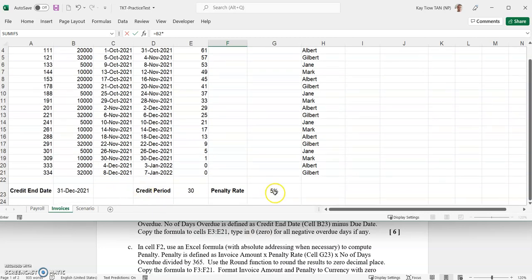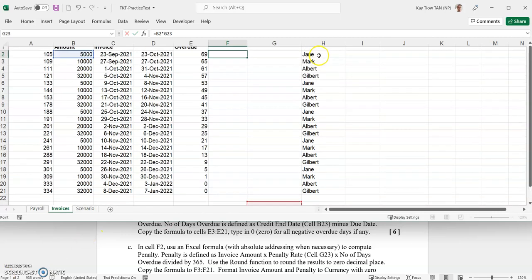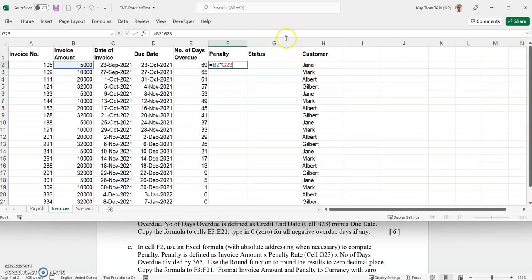This is the penalty rate. Now this penalty rate here, again, we have to make it into an actual address. So we have to come to here, put the cursor here, put a dollar sign, and then move it here. Okay.